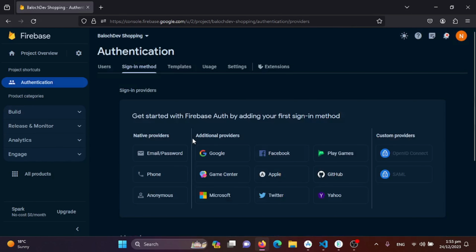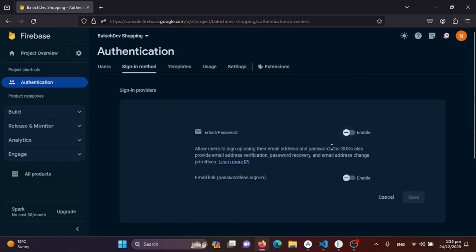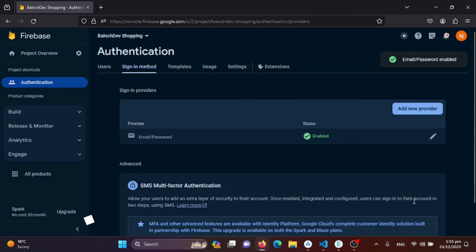After that, whatever providers we need to enable, we will do that. In our case, we will enable email and password and the Google one. I'll do that, and we don't need this email link, since we don't want to verify the email for now. So I'll let it be disabled. I'll save this, the email one, and there you have it.